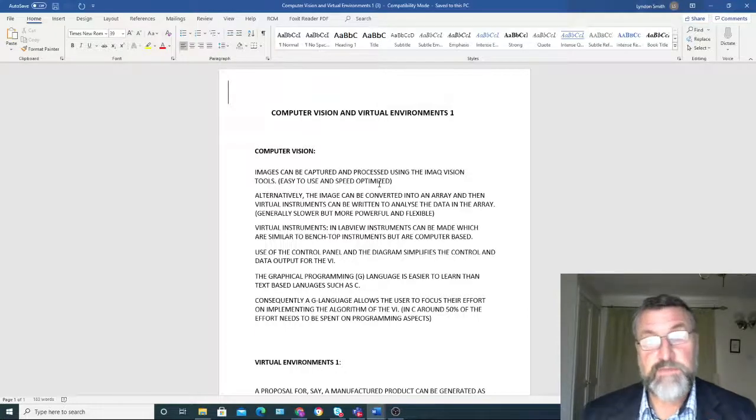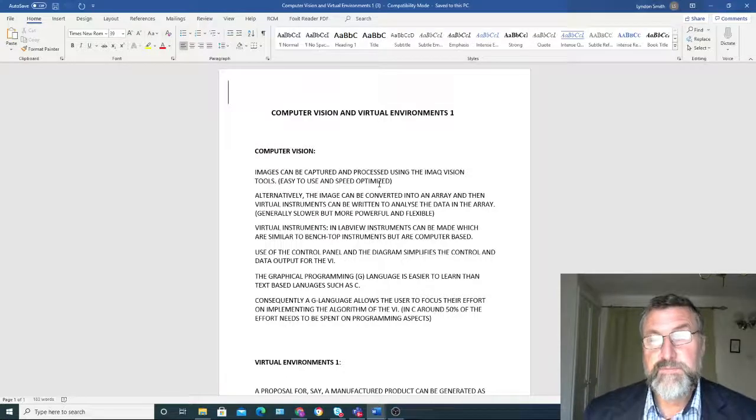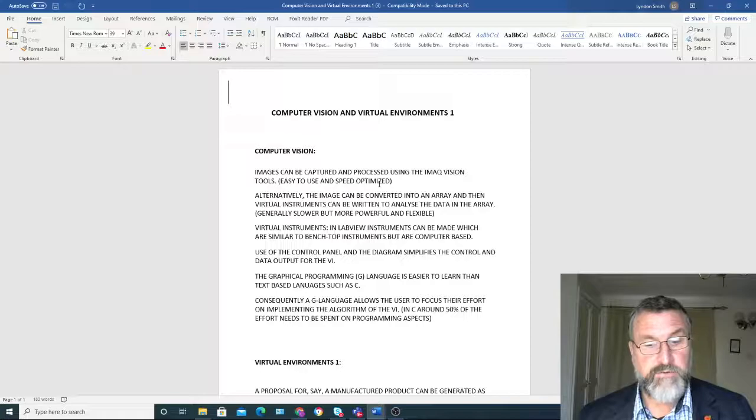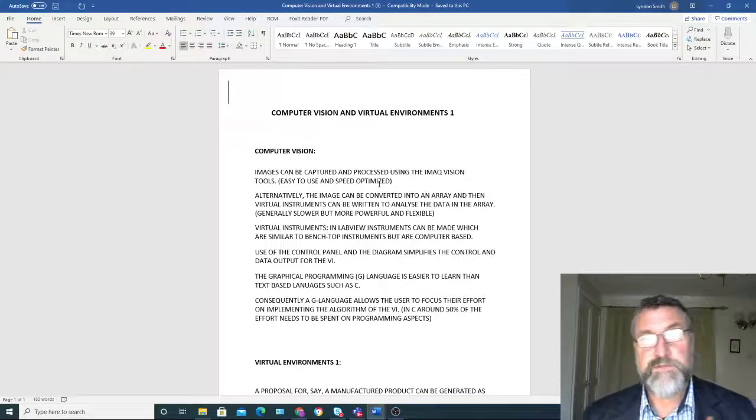It says here, alternatively, the image can be converted into an array, and then virtual instruments can be written to analyze the data in the array, generally slower but more powerful and flexible. So that's what I was talking about a minute ago. You could just turn it into an array and start analyzing the elements of the array. But I wouldn't recommend doing that unless you have to, because the power and utility of the VIs that are designed for image processing is worth making as much use of as possible, because they're all very useful. But there are some times that they don't give you exactly what you want, and then you have to implement it yourself. But again, you want to stay with 2D image processing as long as you can, even in a 3D application. Stay as long as you can in 2D. Then if you need to go to the 3D data, you can do so.